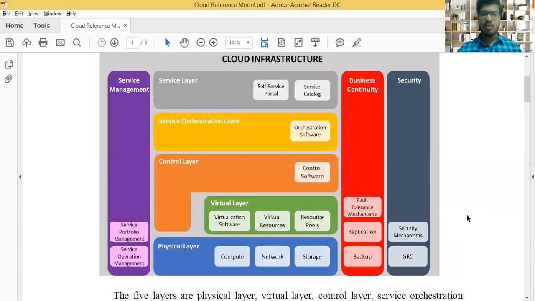Next, what we come across is service management. In service management, we have service portfolio management and service operation management. In service portfolio management, we look into the roadmaps, the service functions, the service level agreements, and a lot of service protocols. We also look into cost cutting, budgeting, and pricing. These are the things that we would be doing.